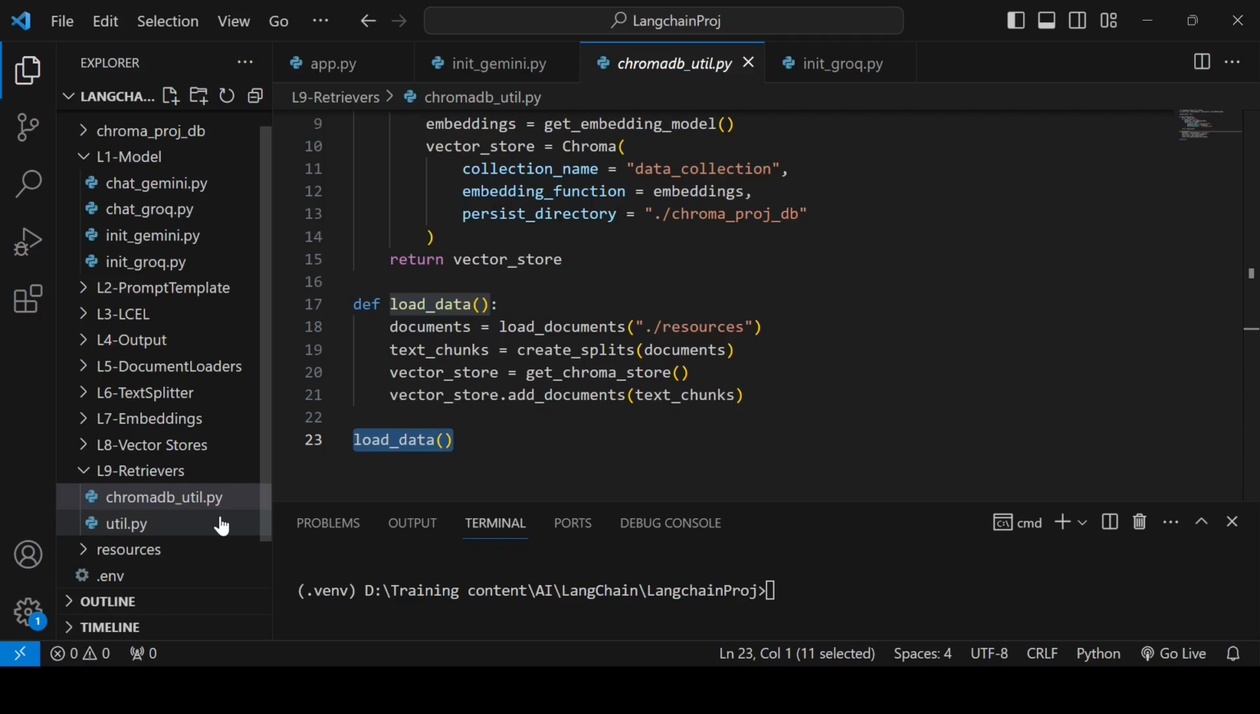Then we have to create a new file where we convert this vector store into a retriever and then use it. So for that you can create a new file. Let's call it vs retriever.